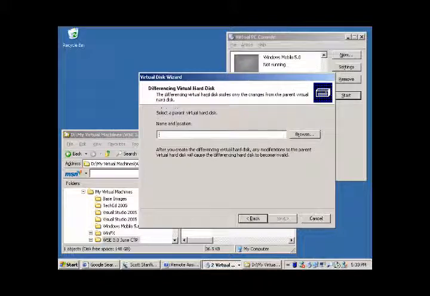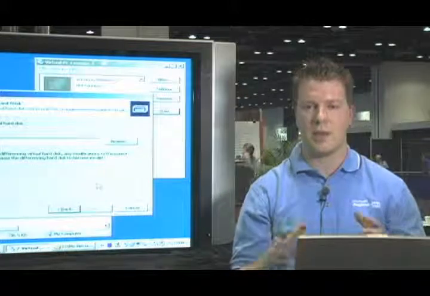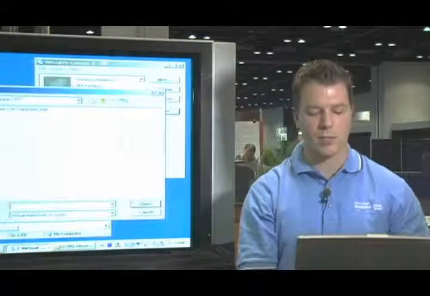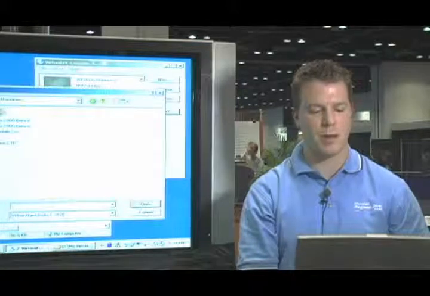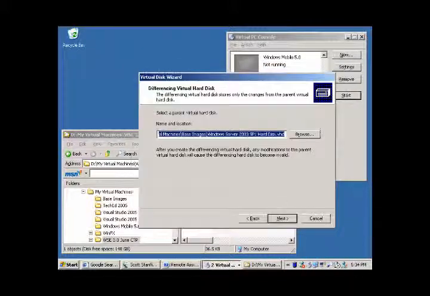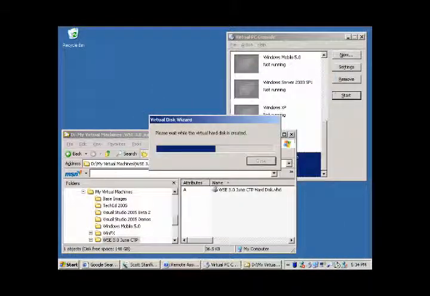I'll click next, and then it's going to ask me for a parent hard disk. A parent hard disk is basically that starting point, that base image that I already have. So I'll go ahead and find that base image. It just so happens to be right here in this folder called Base Images. I'm going to select Windows Server 2003. When I click Next, that's all the information that Virtual PC needs to do its work. When I go ahead and click Finish, the Virtual Disk Wizard will do its work and create a file.